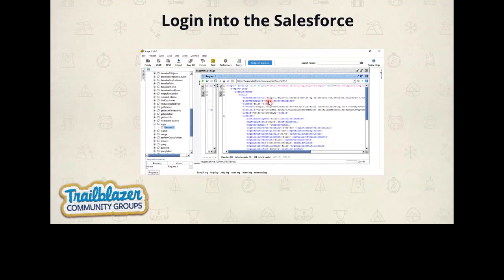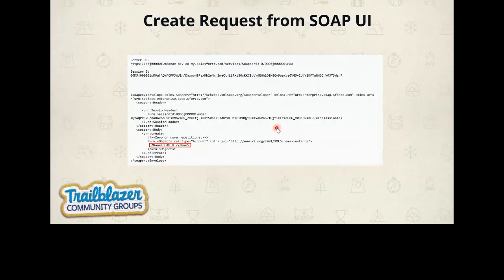Okay, so this is most important for us, that is called server URL and session ID in upcoming requests. We will use the session ID in upcoming requests like create, update, delete, so we have to note down all these things. This is the one thing under logging into Salesforce, how to log in and how to do that. Just click here, you can see create request, and from SOAP UI I will show you one by one example.